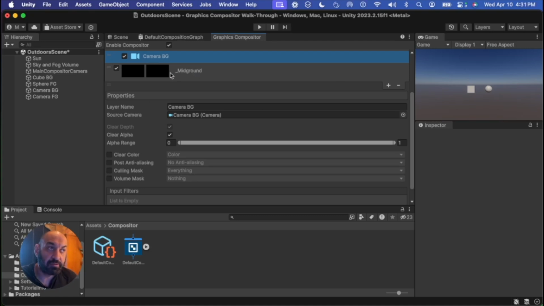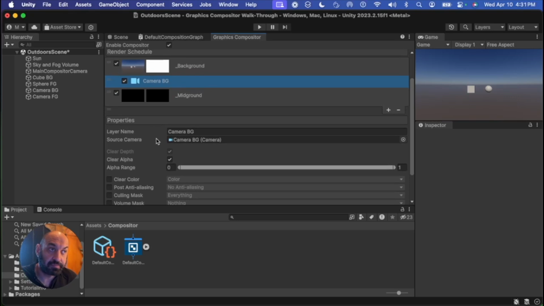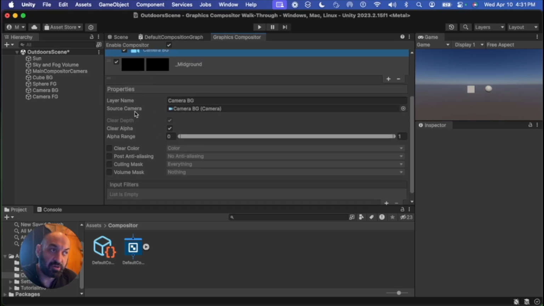With our background camera selected, we can scroll down under Properties and see Culling Mask. We can turn Culling Mask on, and currently it's showing us everything in our scene. We can tell it to show us nothing, and you'll notice that in our game display window, everything disappeared. We see nothing. And if we choose everything, we see everything again.